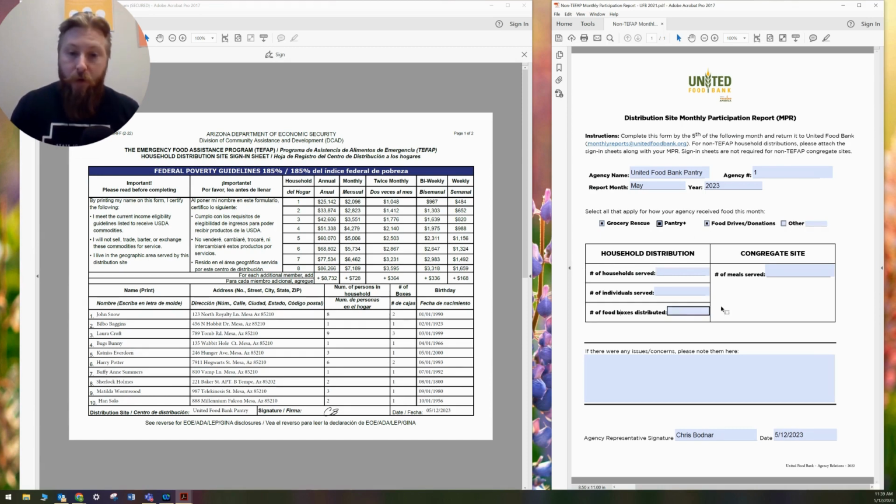We're going to complete this table here. That's pretty simple. We're going to start with the household distributions first. This is for our agency partners who do direct food box distributions. So what we're going to do is count how many households we served for the month. This is going to be every line item on the client sign-in sheet.